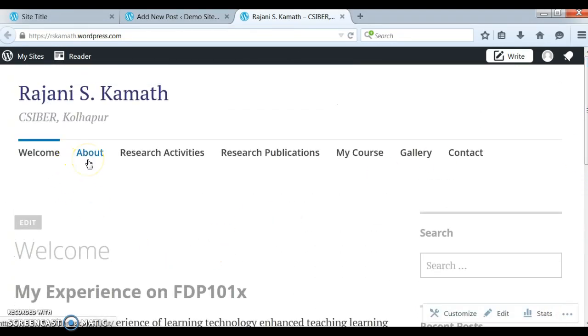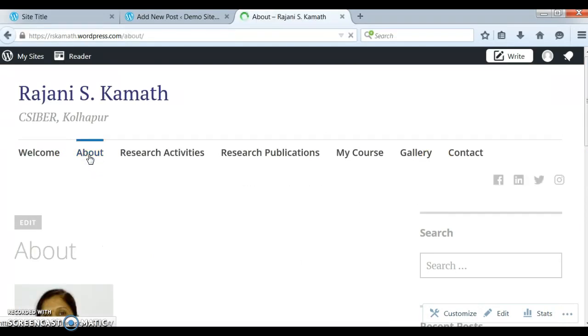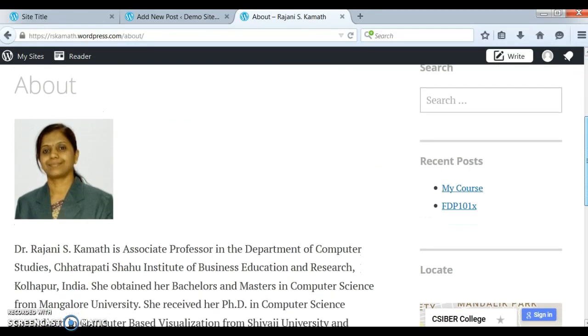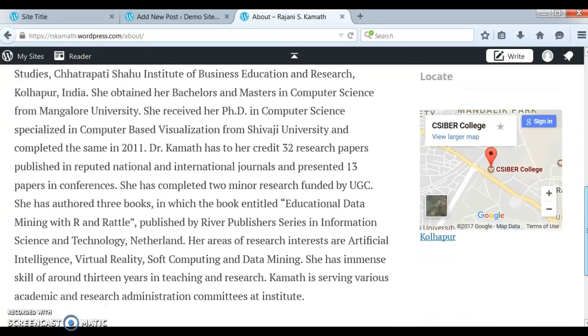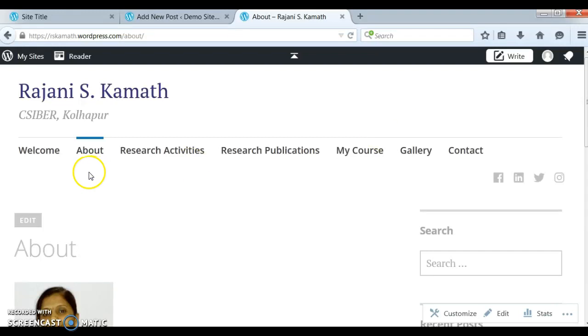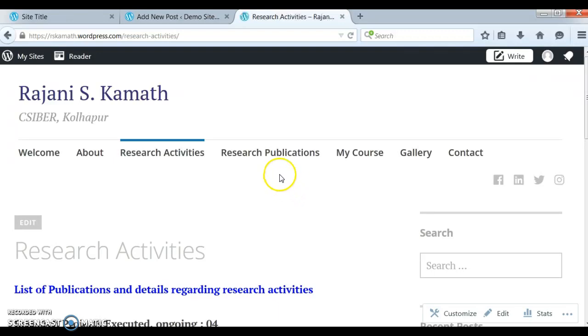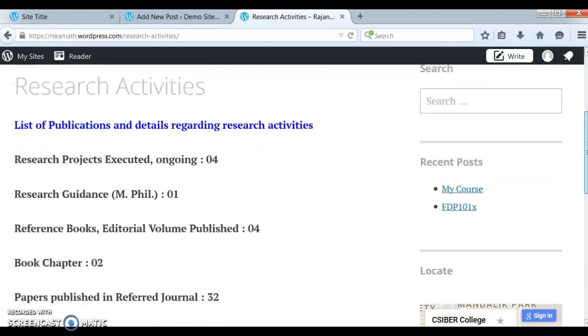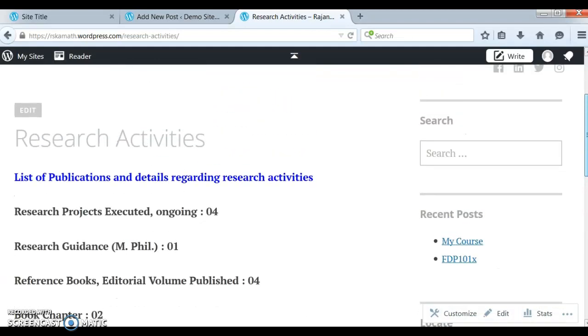I'll just go to other pages. In the about page, I have given an image and a brief detail with a link to a PDF file. Other pages are created: research activities, details. You can observe here the widgets remain in all the pages.